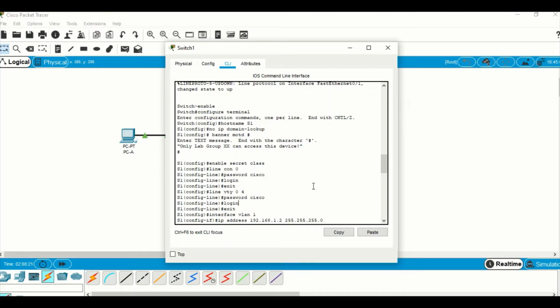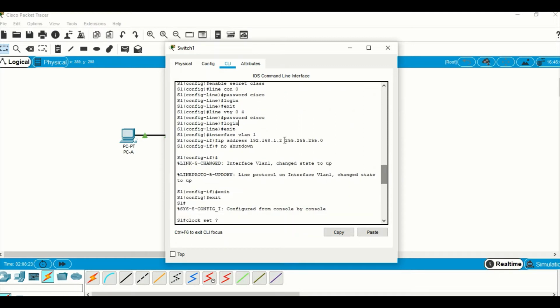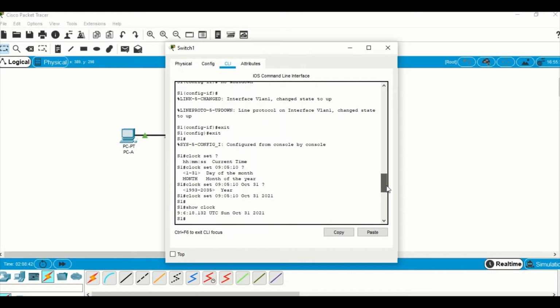And then for interface VLAN, now we can enter the configuration mode to set the SVI IP address to allow remote switch management. Okay, now all these are settled. Now we are moving to the next step.